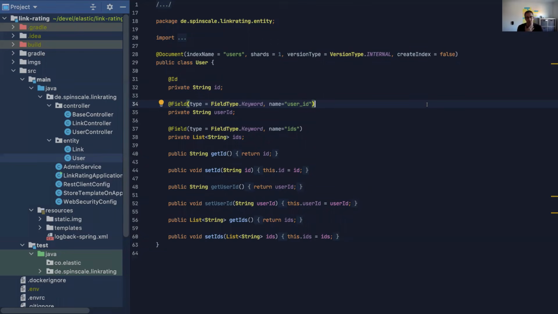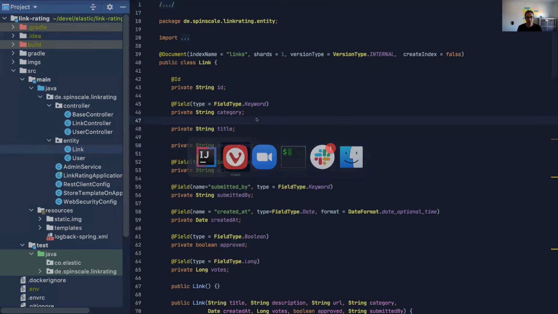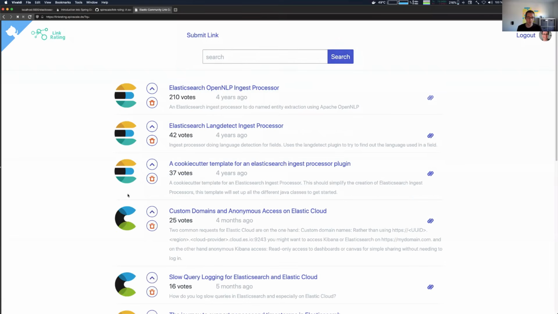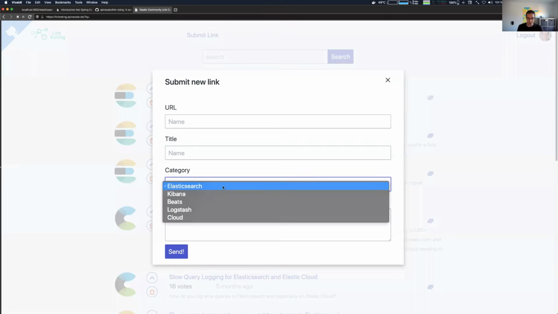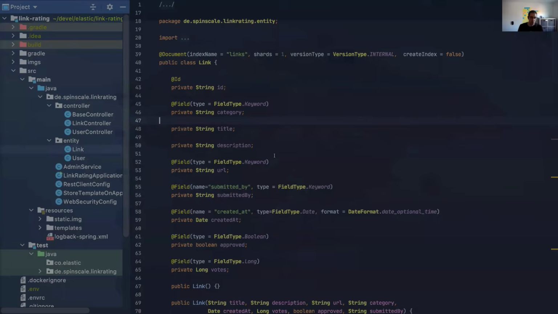All right, so the link itself doesn't have a ton of features. It's mainly consisting of the URL, the title, a description, and a category. The category here is used for the icon. So if we search across everything, you can see here that's the Elasticsearch category, that's a cloud category, and this is something that can be specified when you submit a new link that we could do here now. So what else do we need?